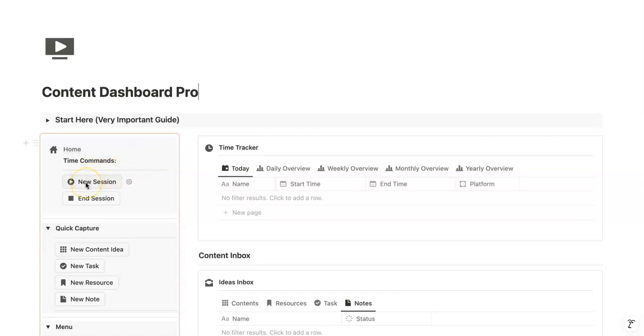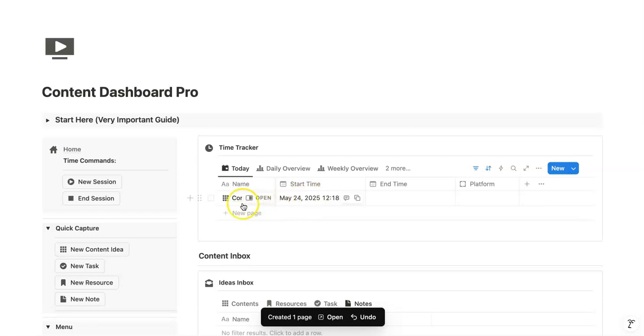Now let us click this button where it says New Session. When you click here, you see it says content, and the time appears automatically. Now we have to choose which platform we are working on right now. We are going to work on the YouTube platform, so make sure that you track the time you spent on this Notion template, because time is very important, so one has to use it wisely.